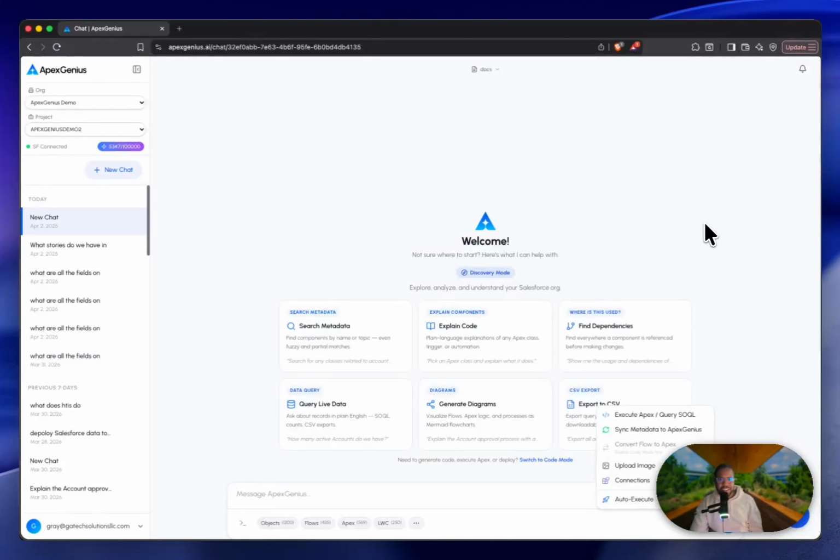Welcome back, geniuses. In this video, I'm going to show you how to use ApexGenius to complete a story from Jira end to end. This means using ApexGenius to retrieve a story, read and understand the requirements, and then build and ship the components all from chat. But first, we need to get our ApexGenius integrated with Jira.